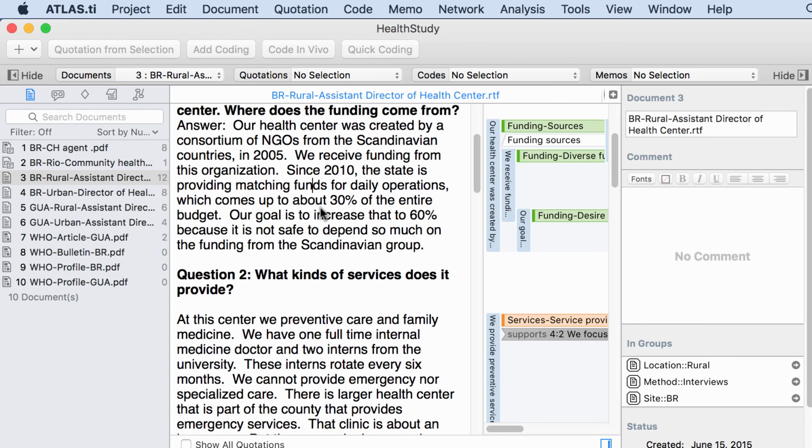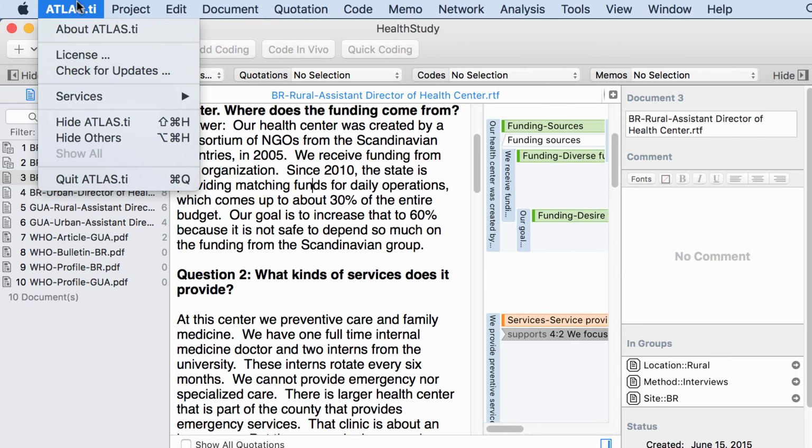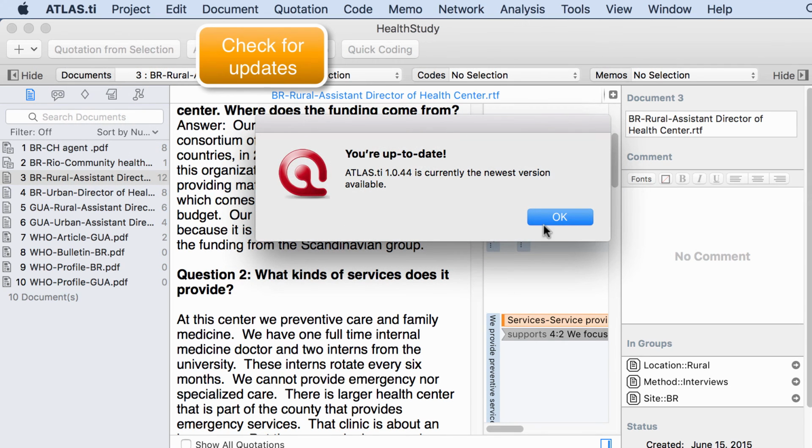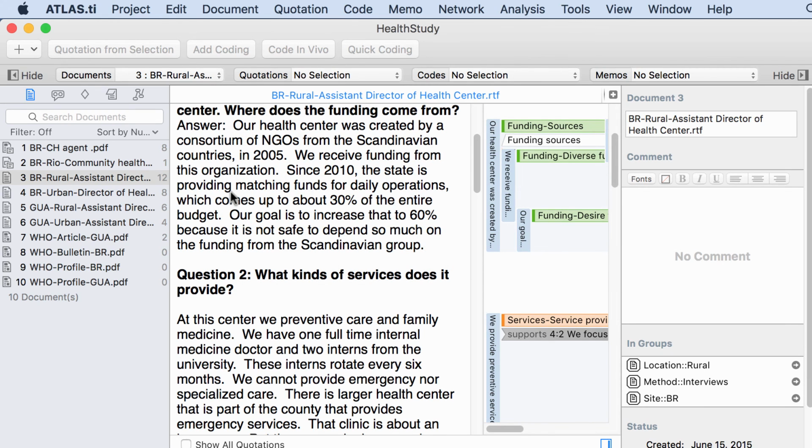So now I will first show you that if you go to ATLAS.ti, check for updates, it must say 1.0.44. This is the very latest update released today, April the 6th, 2016. So this new output can be created in relation to all of the objects of a project.